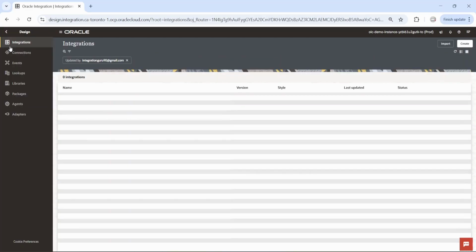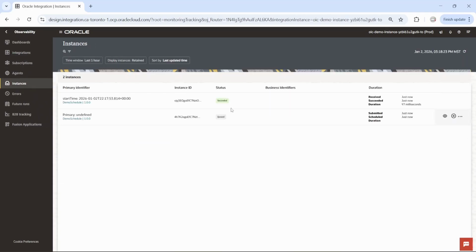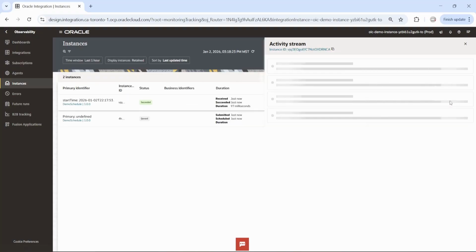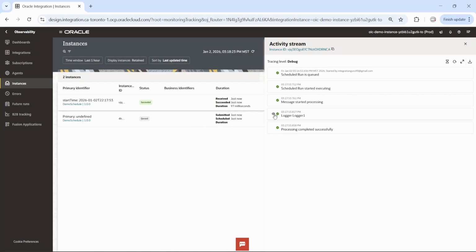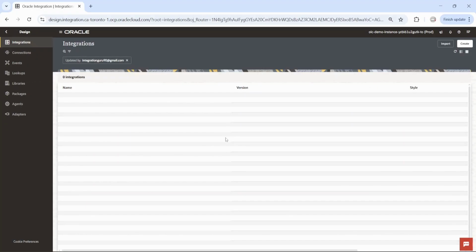So let's go back. Let's go to the observability and instance. And as we can see, this instance is done. The other one is in queue. Let's see this instance, and under logger, we can see it says test. Now, let me just update this service and add a schedule parameter to it.